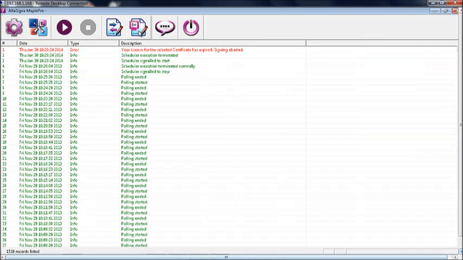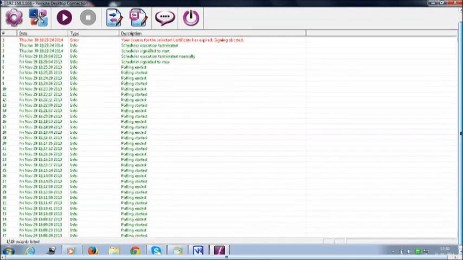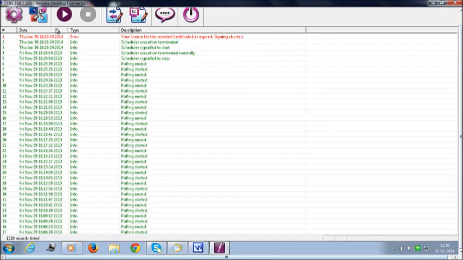System report lists all details pertaining to system settings and configurations that include the date on which settings are done, the type of settings, and the description of the settings.